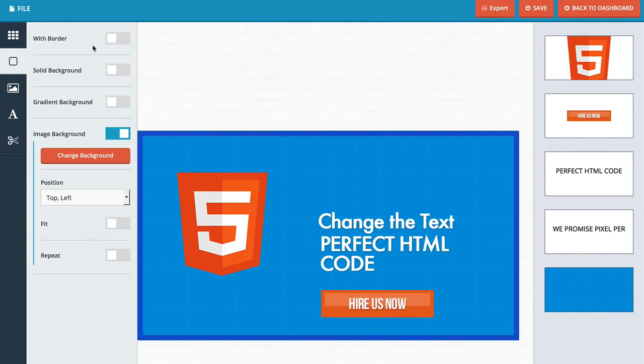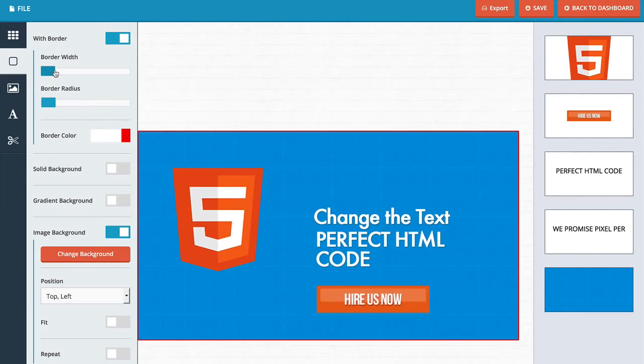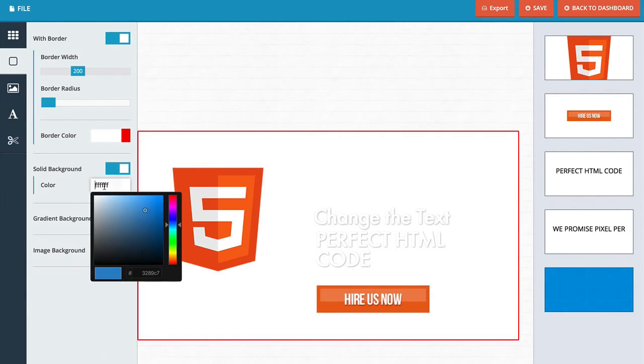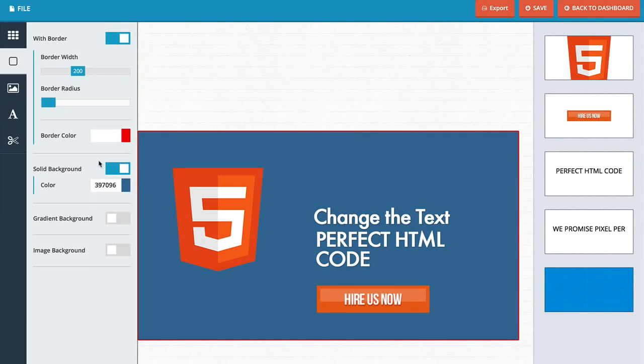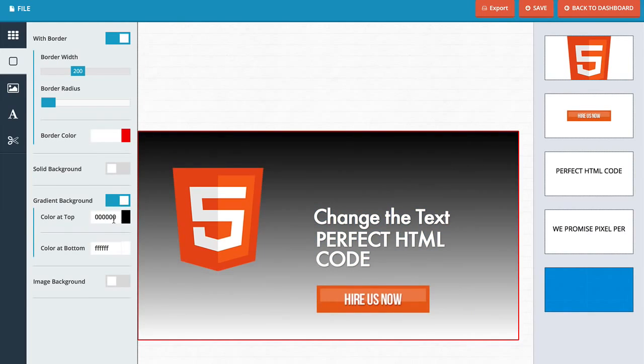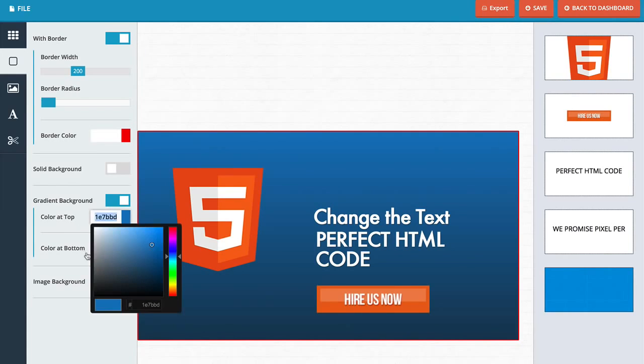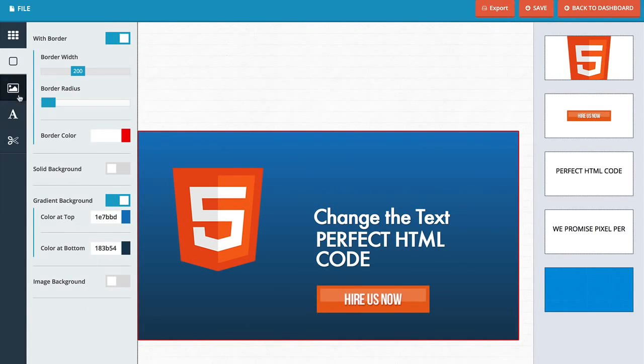Then we have some other really cool options like adding a border. I could do a solid background if I want to. I could change the color. I could do a little gradient if I wanted to. Okay, so it makes it super easy to create these. You could do an image background.